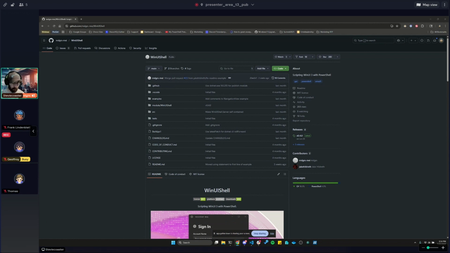This WinUI Shell module that he's created wraps the WinUI 3 SDK. So all of the modern Windows application elements that we're familiar with in Windows 10 and Windows 11. It's that framework that we're going to be using to build these applications.